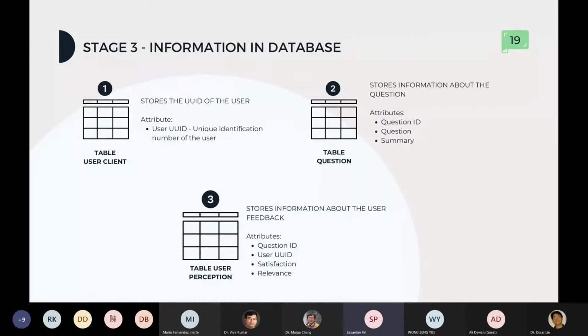Then there is the information in the database. The whole thing over here is that you are anonymous. We are not storing anything related to the user. We are not even asking for that. We are basically giving you a UUID once you accept the cookie and ask a question. We identify you by that UUID each time you visit the website.